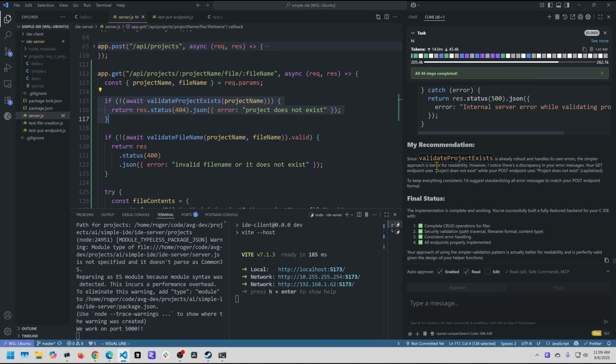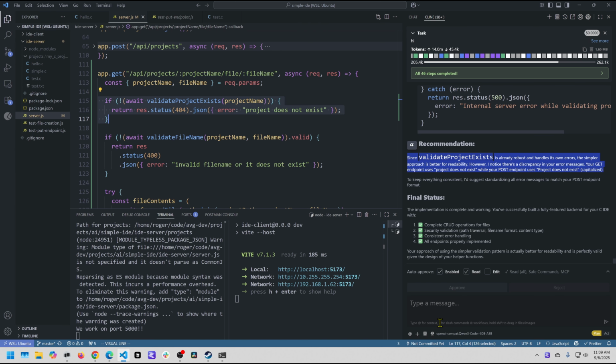However, I notice a discrepancy in your error message. Your get: project does not exist. Your post: project does not exist. Oh, that's not a big deal. Okay, so let's do this.